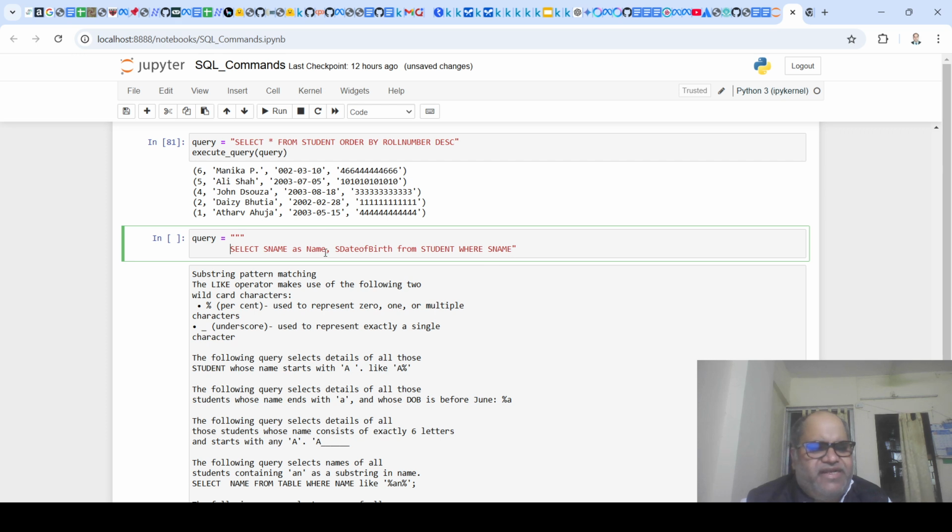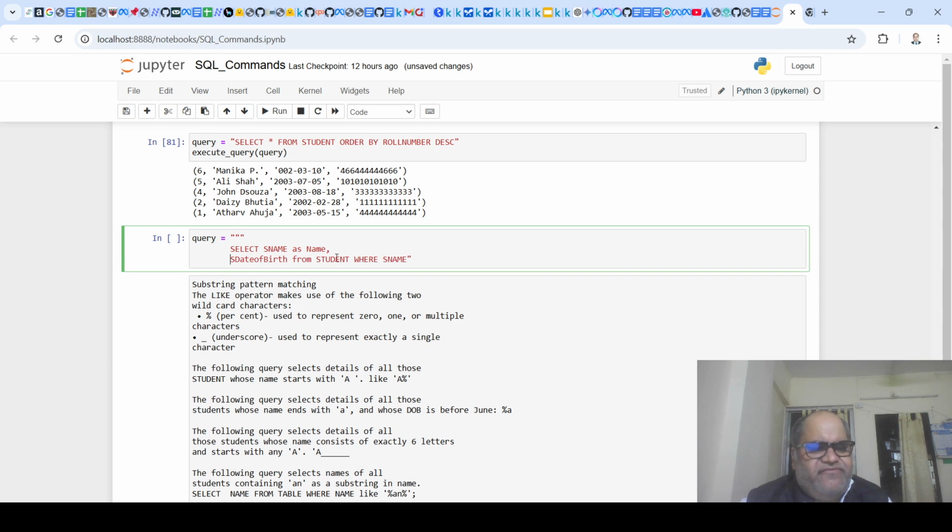So select s name as name, yes, date of birth, say as month of birth, right?